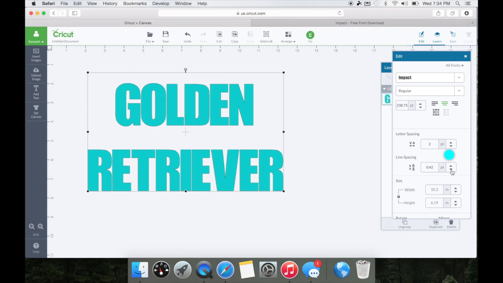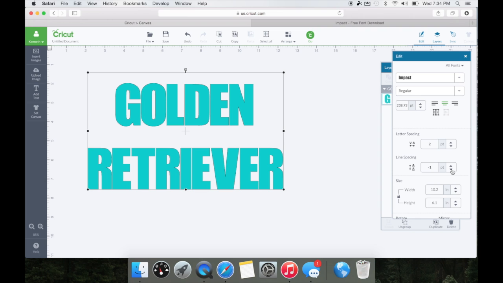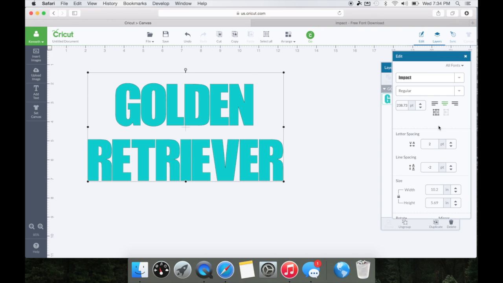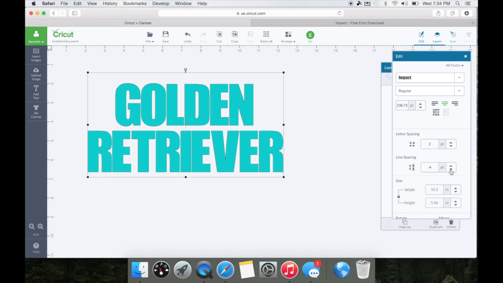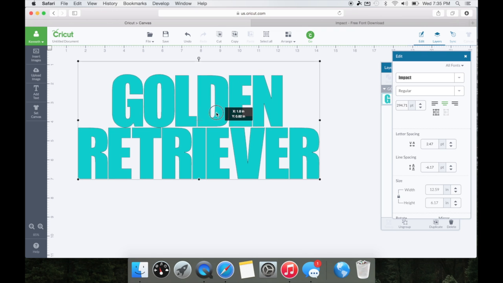And the line spacing, we're just going to hit the down arrow until we get it as close as possible without it overlapping those other letters. So I'm going to keep going until we get as close. And there we go. As you can see, we're really close here on our lettering. So once we have done this, we can go ahead and add our impact image.